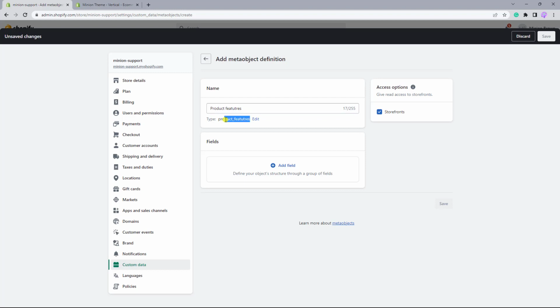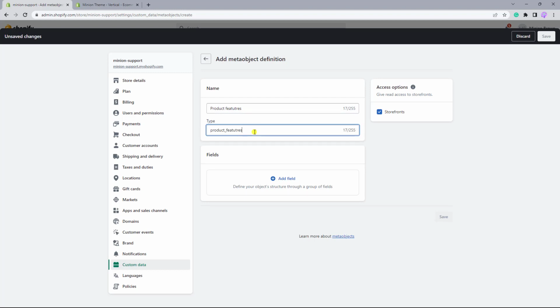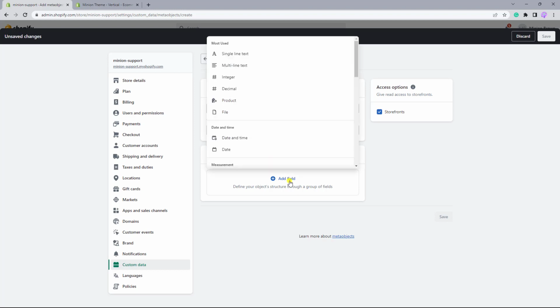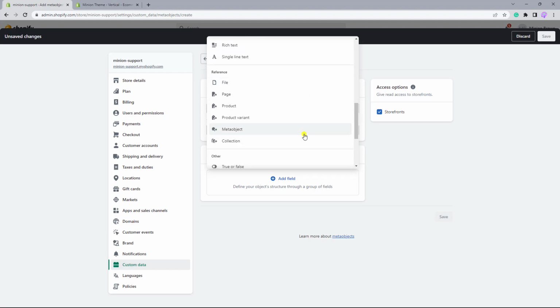You may notice that the type of the Metaobject is automatically generated by the system. However, you can edit it before saving the definition settings. Next, we need to create a few fields to define the type of information to use in the Metaobject. According to the information you are going to place in your store, choose the format, whether it will be a simple text or a multi-line text or maybe some file or date format. Here you can choose from numerous options to display exactly the data you need.